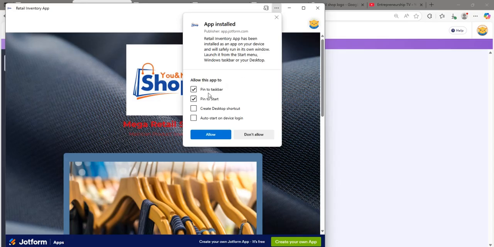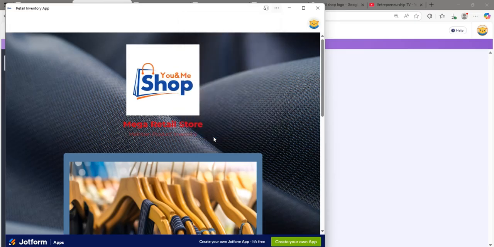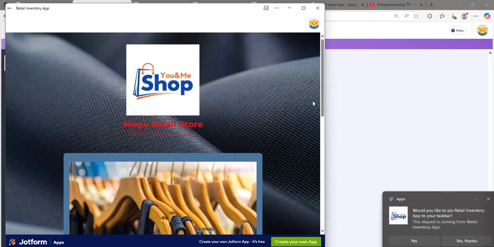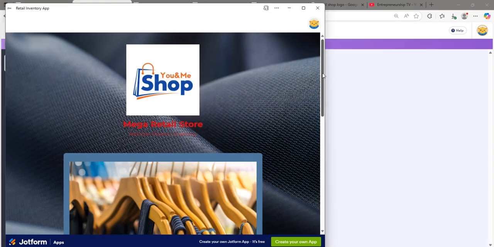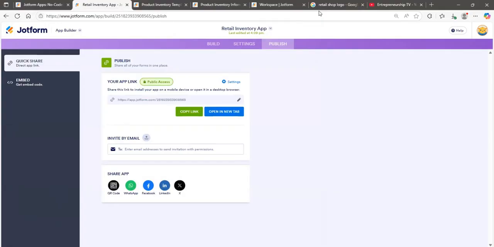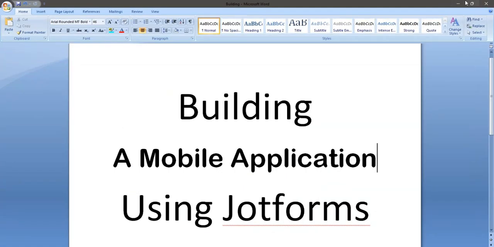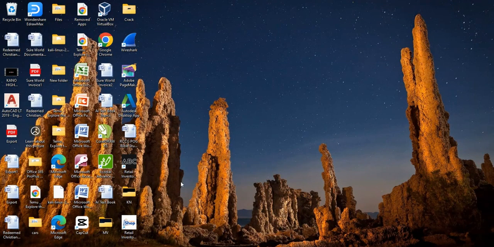So this is a desktop, so I can say pin to taskbar or pin to start. I can pin to taskbar or create a desktop shortcut, and I click allow. Now if I close it, let me close it first. I want to show you something. Okay, it's a shortcut. Let me minimize this. Okay, now you see the retail inventory is already here.